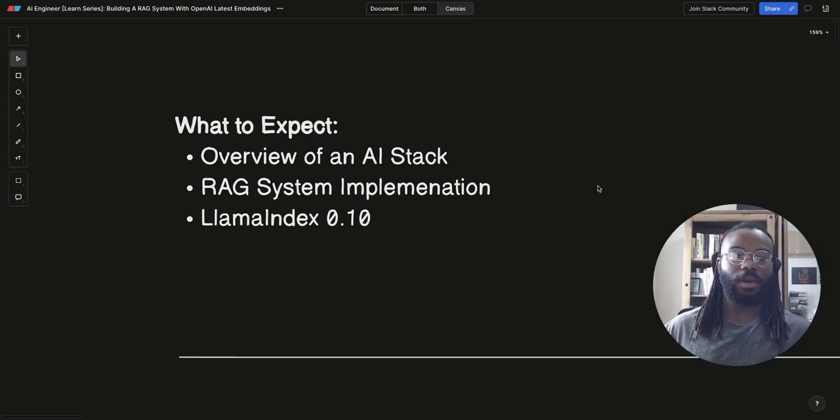So in this video, I will be covering a few things, mainly centered around the LlamaIndex new update, which is from 0.9 to 0.10. Loads of changes were made to the LlamaIndex library. In this video as well, I'll also be talking very briefly about what an AI stack is and about a RAG system. And we're going to be implementing a RAG system using LlamaIndex, OpenAI, and MongoDB as a vector database.